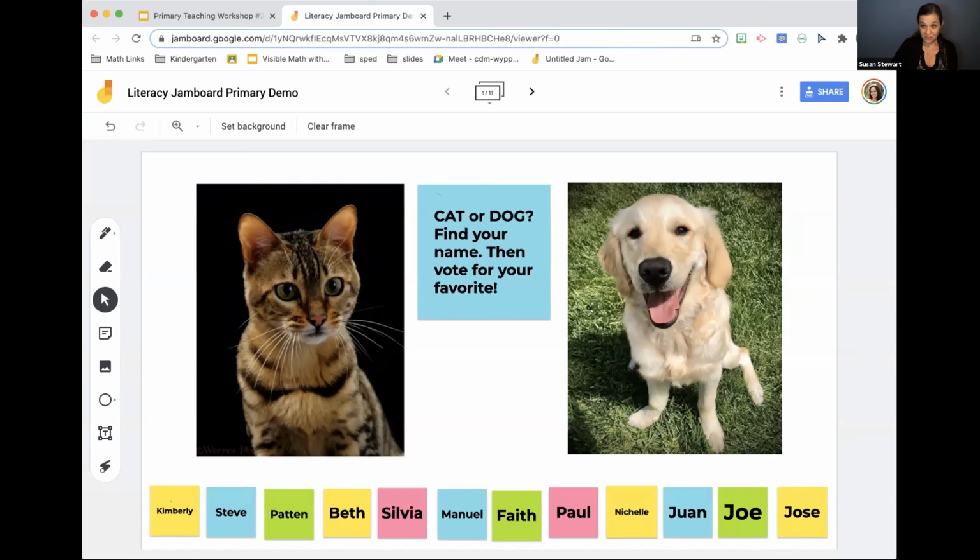Now, again, if this is the first time I'm doing a Jamboard with really young learners, we're not going to get collaborative. I'd probably distribute it through Google Classroom, or maybe I would just model with it to start. But let's go ahead and have a little fun.